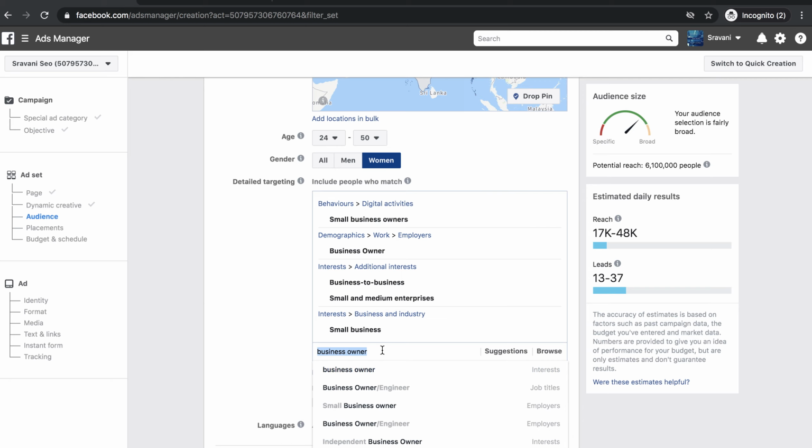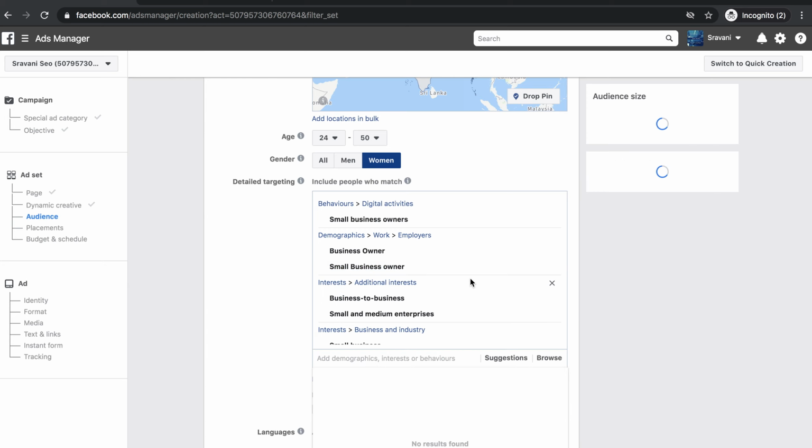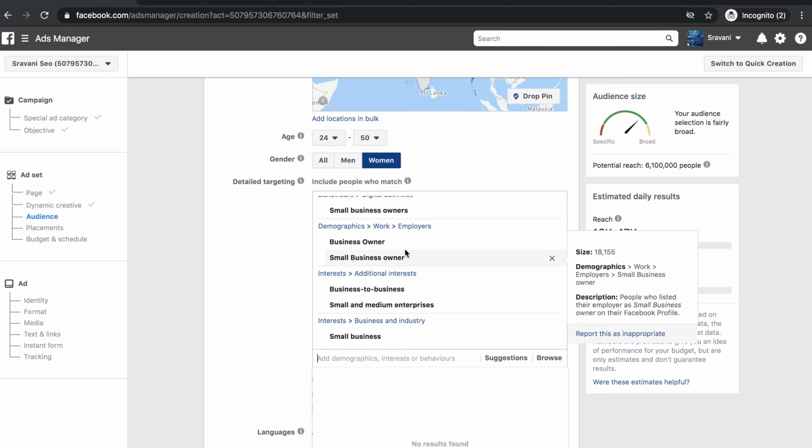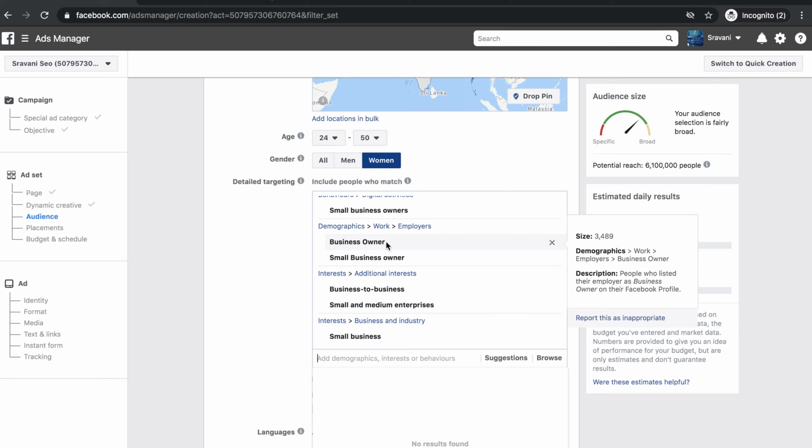My target is to select employers, small business owner employers, because I am giving SEO services for companies. Owners, managing directors or director-level people will take the decision regarding taking the services. That is why I have selected these options. The business owner should be an employer, so that is why I did not consider interest.